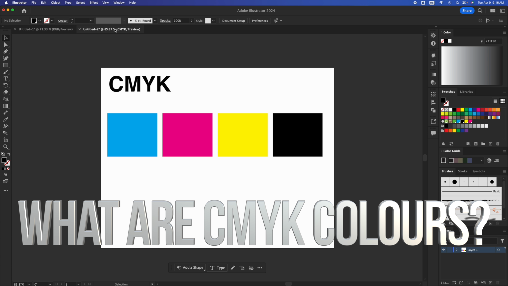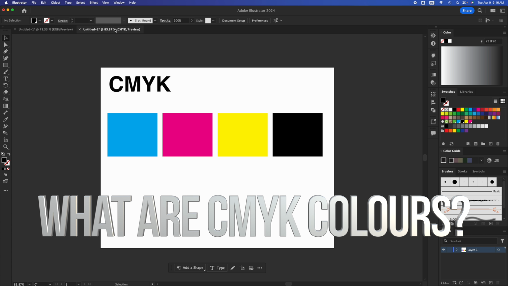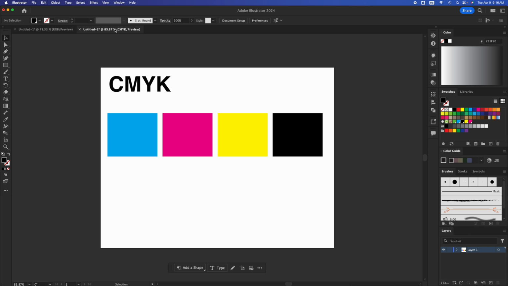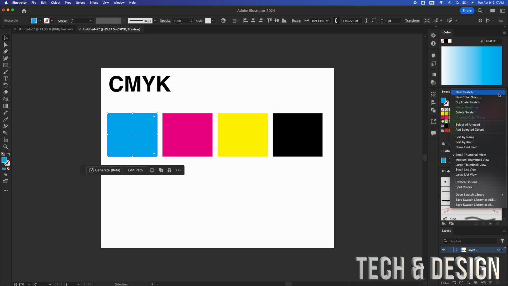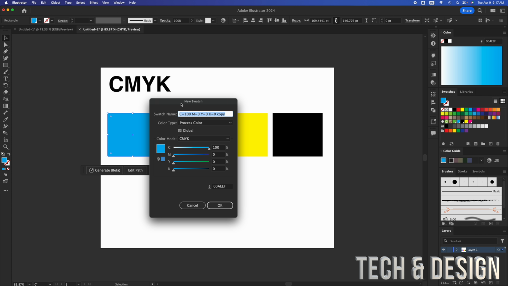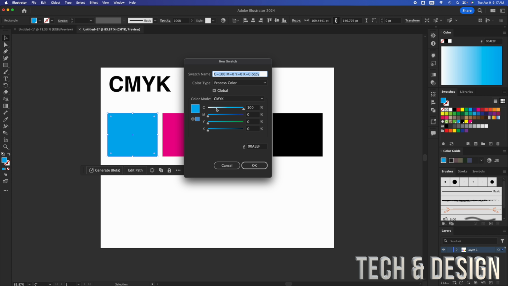If you want to make something for printing, like a magazine or anything that has to do with printing, you want to work with CMYK colors, so you would start your document with CMYK colors. If you go into swatches this time, it's going to be different. So, new swatch, you're going to have these options. As you can see, cyan, magenta, yellow, and black. Those are your options right here.